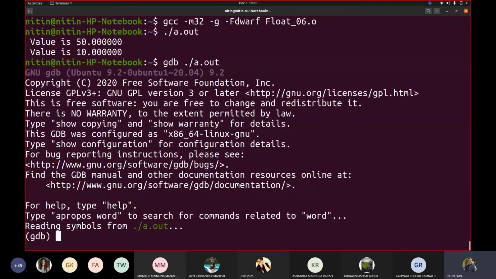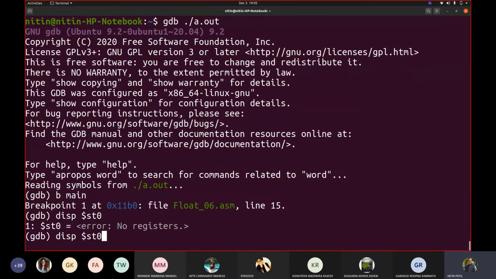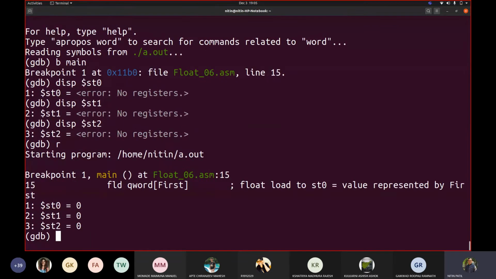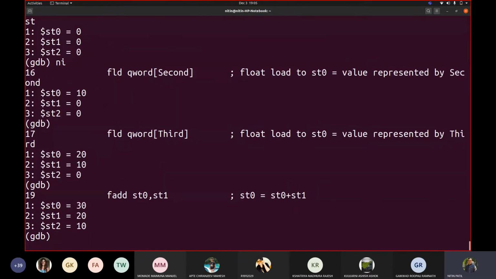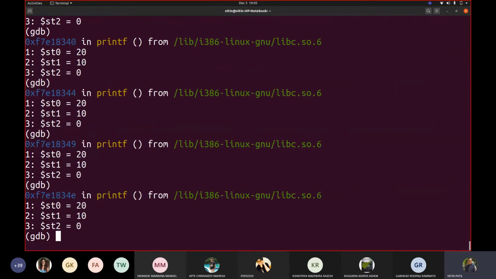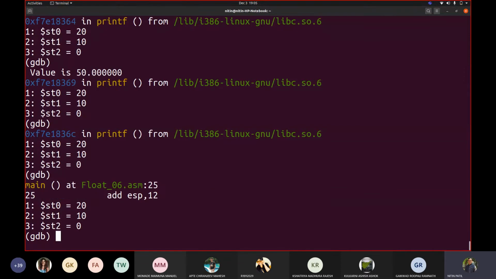gdb a.out. Okay. Breakpoint main, display st0, st1, st2, and yeah, these are sufficient for us. So we'll say run. ni. 10, 20, 30 is loaded. FAD 50 is there. So now it will print. So this printing was done. It is popped. Now remaining are 20 and 10, correct. Value 50 is printed. Now we are back to our code.